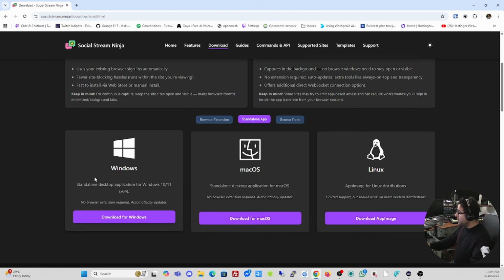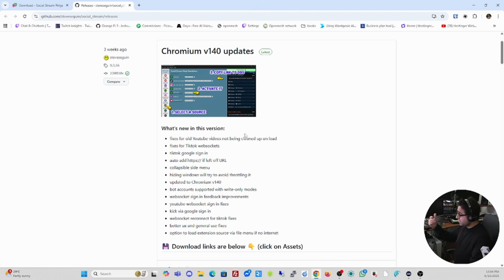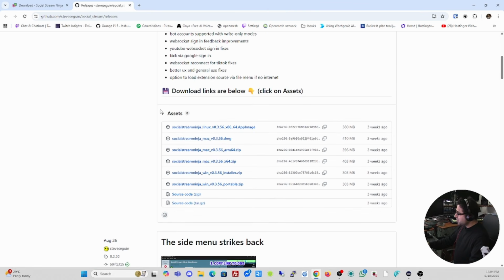So let's actually go ahead, select the standalone app, and then select the download for your operating system. Today I'm using Windows, so I'm going to go ahead and download Social Stream Ninja for Windows, right? So when you do that, it's going to bring you to the latest GitHub repo with the latest update. Scroll down where you see assets, right? And then go ahead and install the appropriate version.